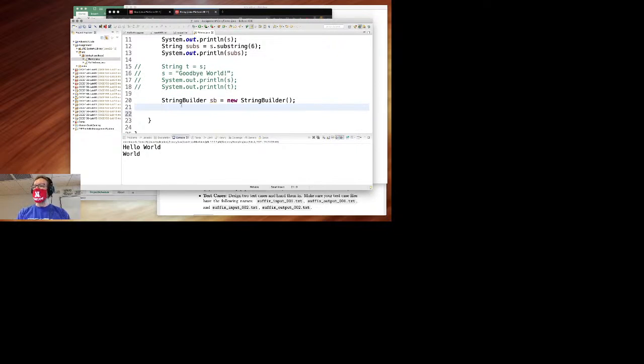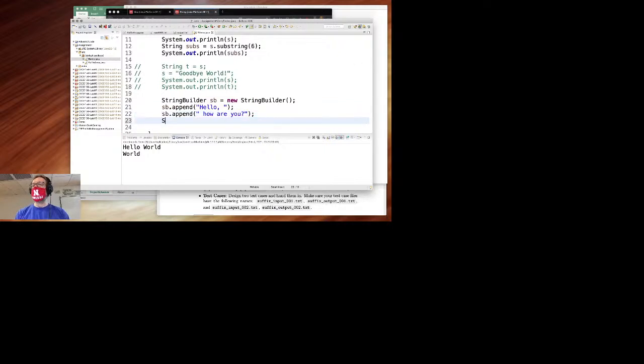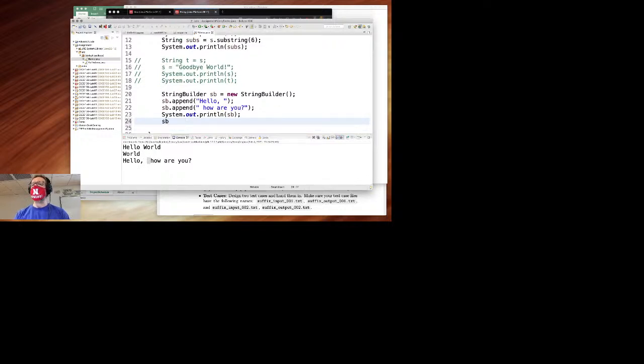Okay? A StringBuilder here, if I want to add to it, I can say append. Hello, comma, and I can change it. sb.append, how are you? Right? And then I can print it out if you want to show that it is actually holding those values. So you'll see here, hello, how are you? Uh-oh, I put in one too many spaces there. Let's go ahead and take out one of those spaces.